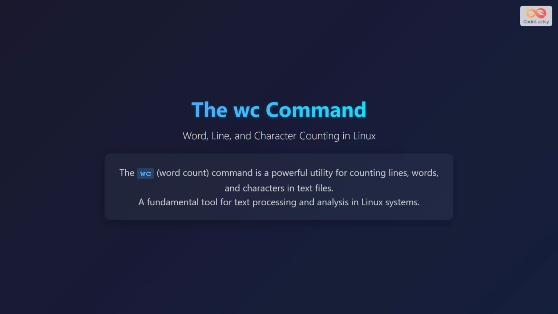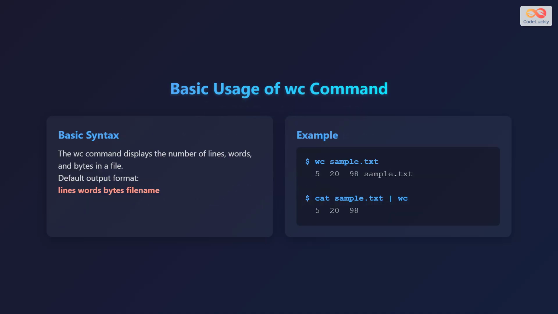Let's explore the wc command, a powerful utility in Linux for counting words, lines, and characters in text files. It is a fundamental tool for text processing and analysis within Linux systems. The wc command by default displays the number of lines, words, and bytes in a specified file. The default output format shows the lines, words, bytes, and then the file name.